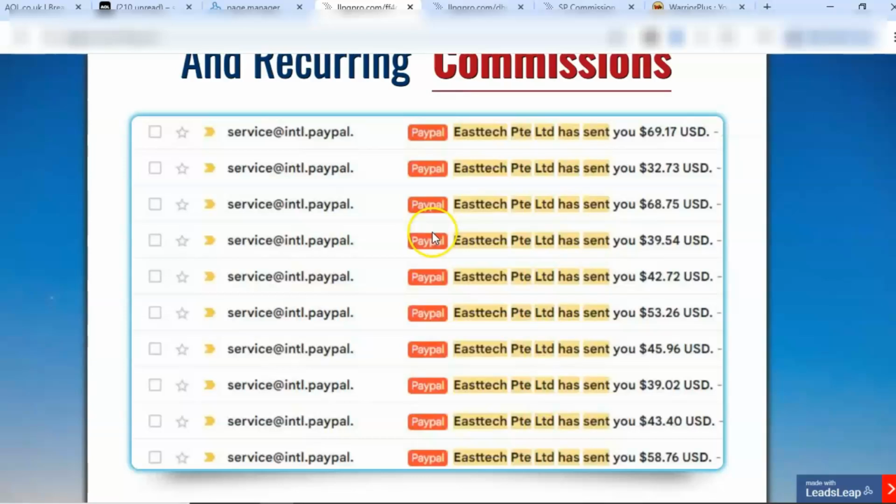Now, see these sales figures, for example. You're not going to make that straight away, and so you need to be realistic about it. This is what's going to happen over a period of time. If you promote it consistently for 6 or 7 months, there's no reason why you can't make sales like this. These are actually sales from Leadsleap. Leadsleap hosts the sales funnel.